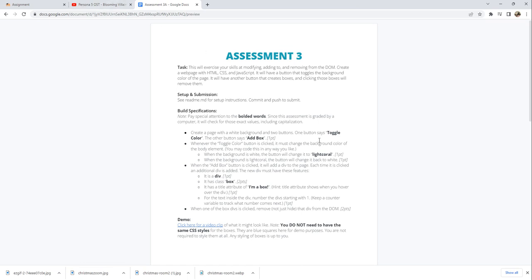Cool. It says toggle. I toggle the color. Great. Light coral to white, white to light coral. Add box. We'll add a div to the page each time it's clicked. Title, class, text. Cool. Got it. I met all the requirements.